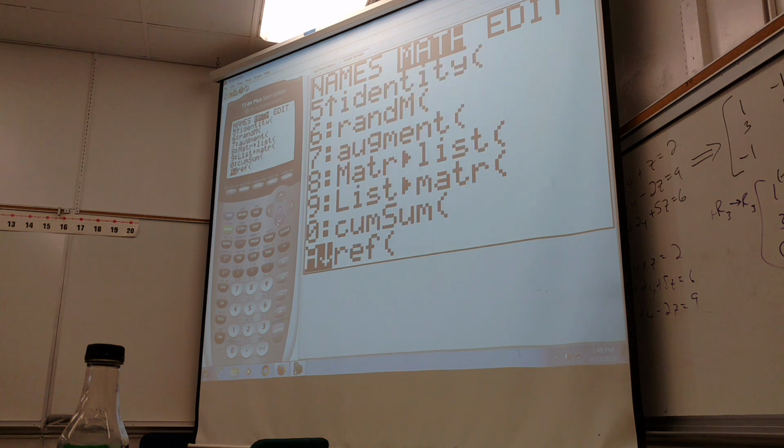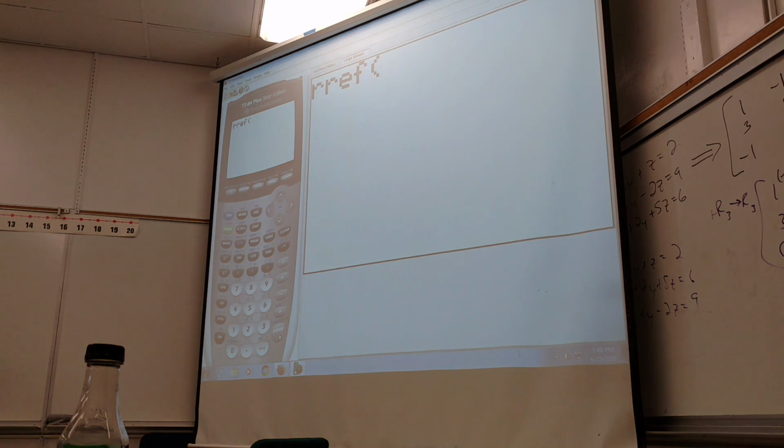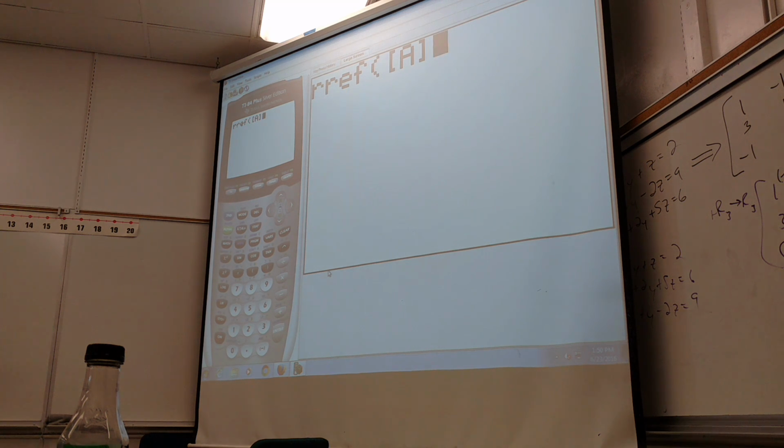So hit RREF now. Hit enter. All right, now do you see how it's like, do that to what? Go back in the matrix, and now names is where you can pick a matrix. So I already have matrix A made. I'm going to pick matrix A. So it should look like that.